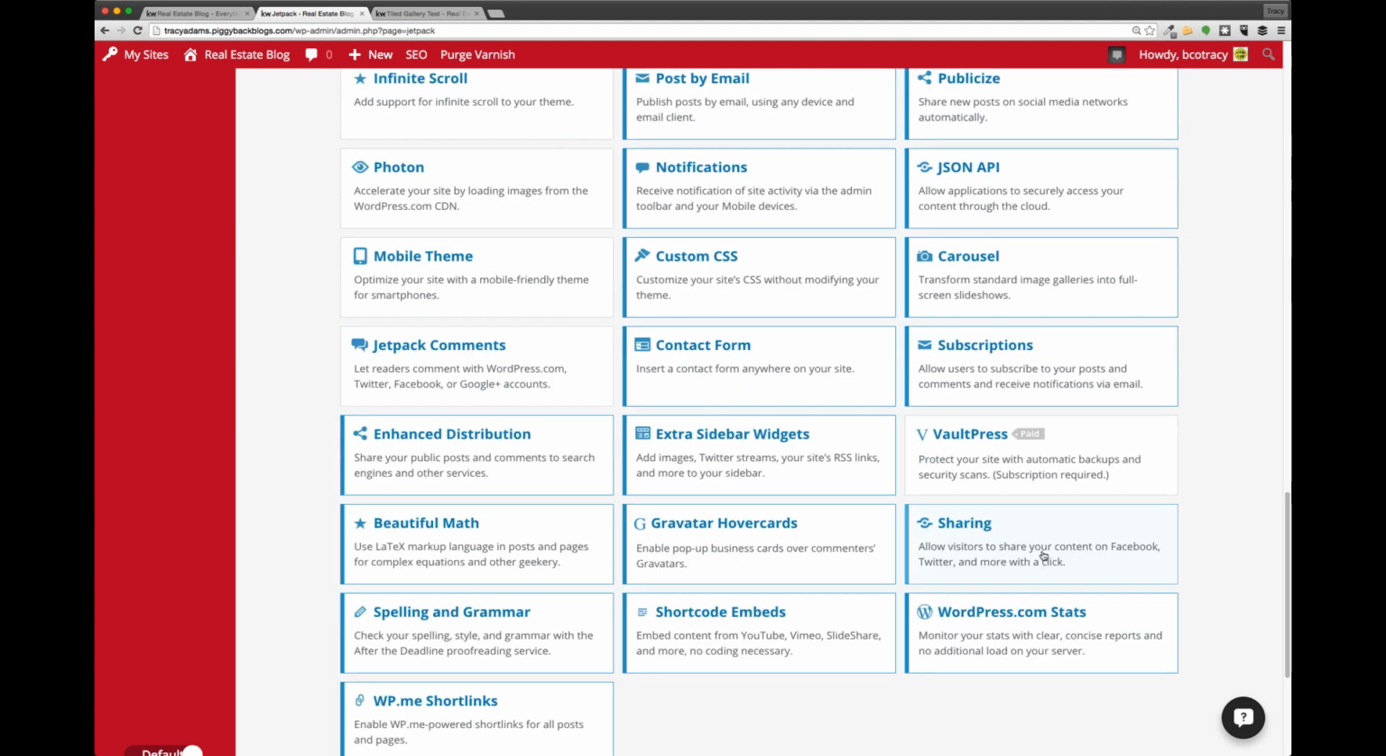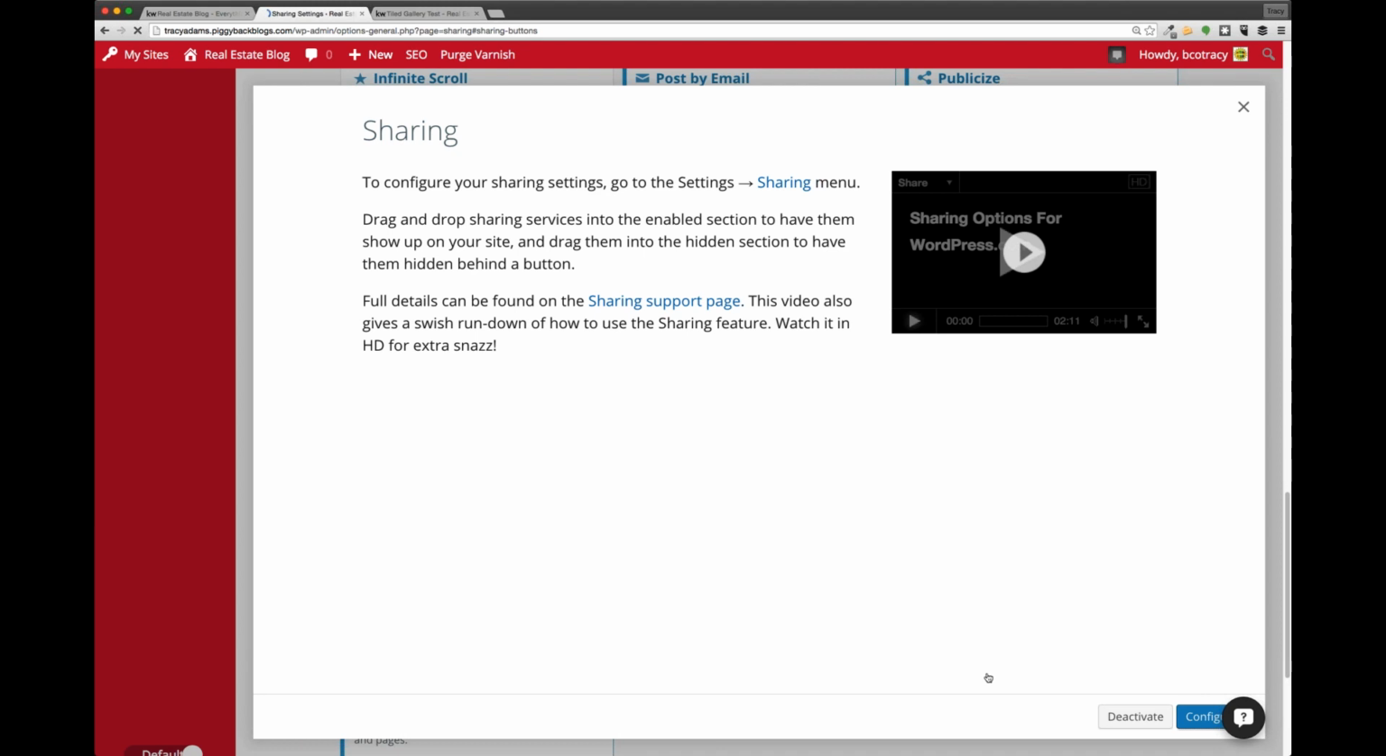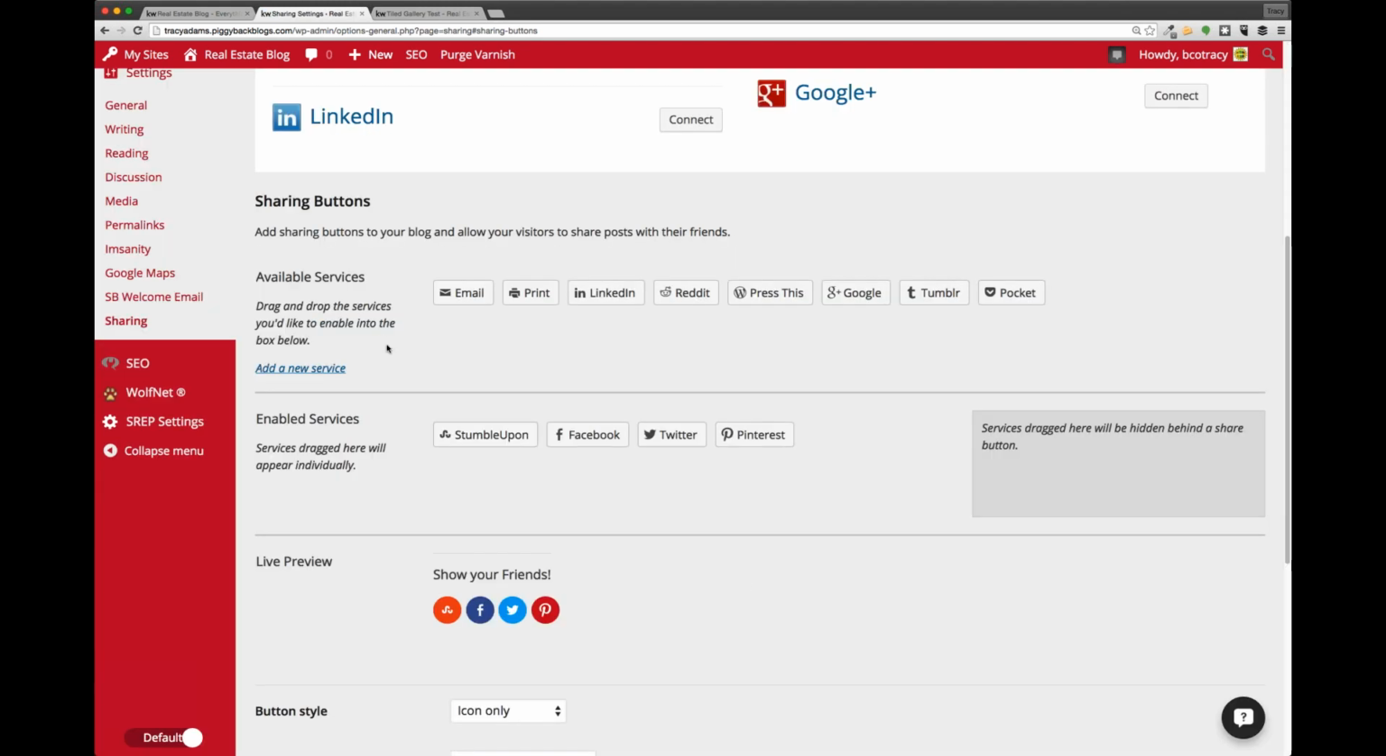Okay, so the area that is for sharing is right here. It says allow visitors to share your content on Facebook, Twitter, and more with a click. So if we go here, it's going to take us to that same area that we were in just for publicize. But there's a section down below that says sharing buttons. So if we want to select specific buttons to utilize, we can drag and drop those here.